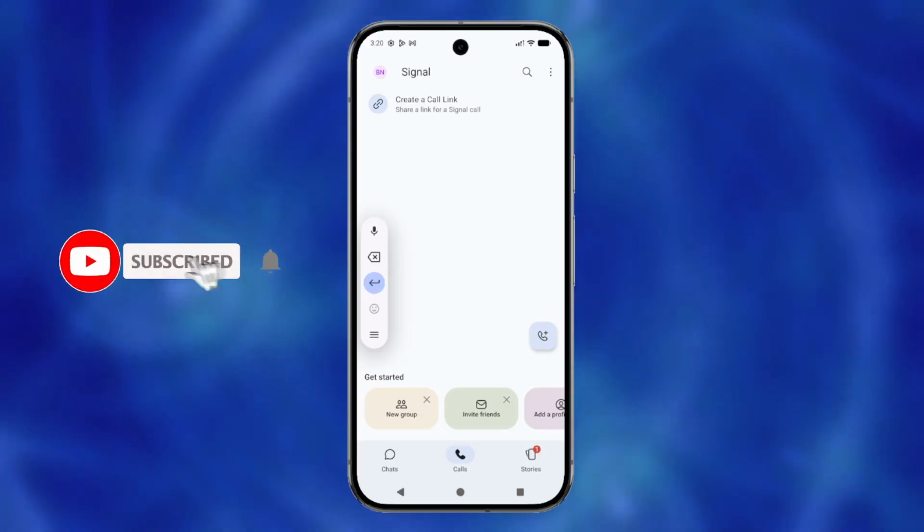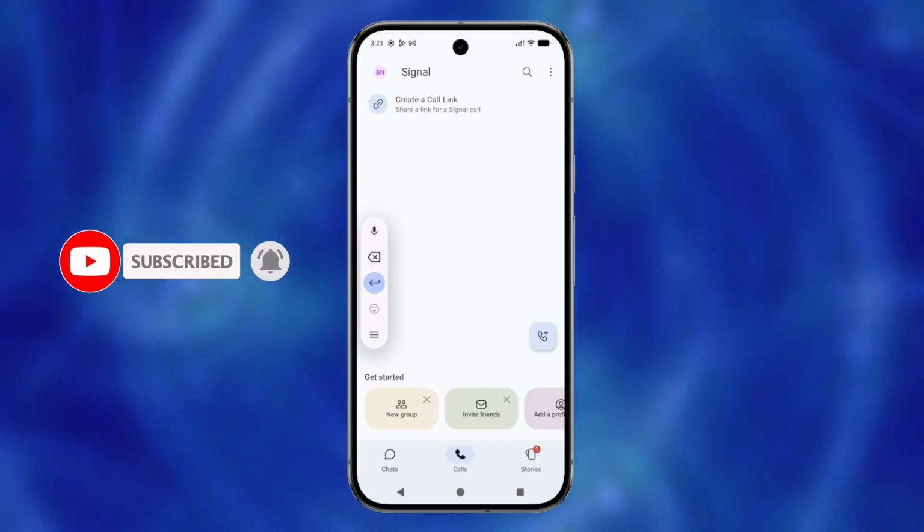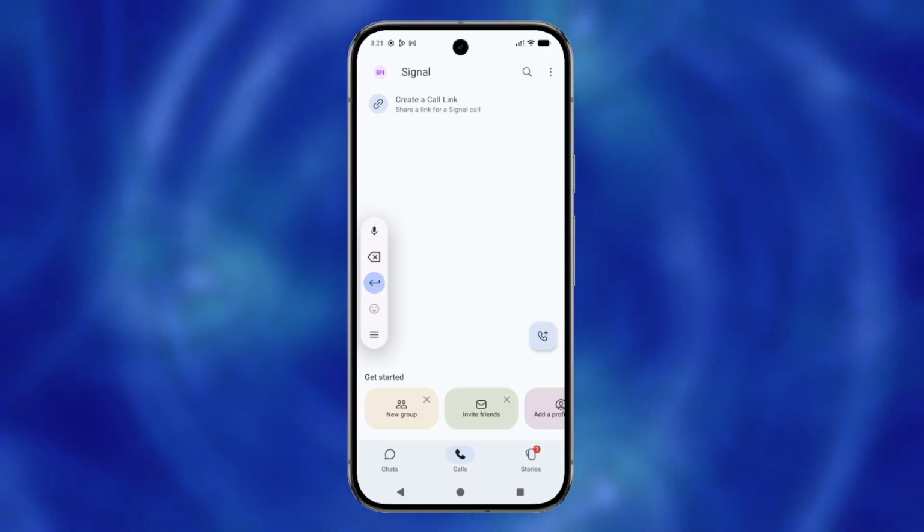First, open your Signal app and log in with your credentials. Once you're logged in, you'll land on the main screen where you can access all your conversations and contacts.